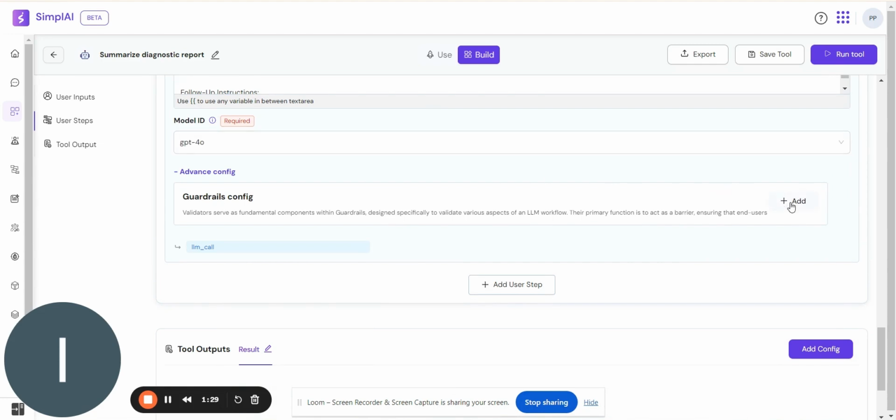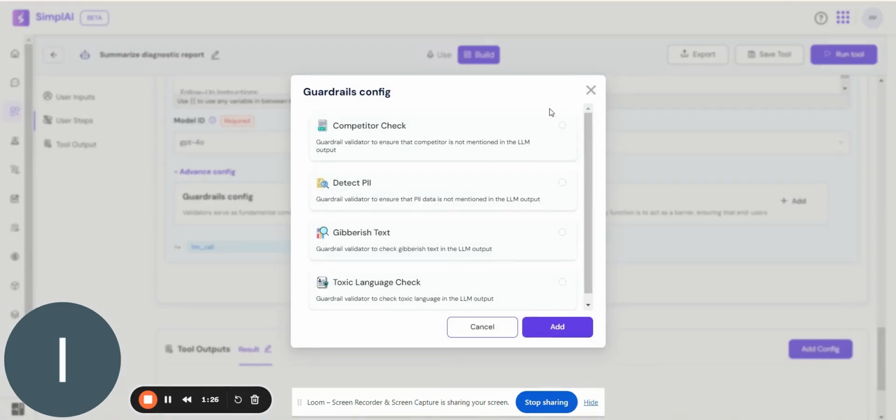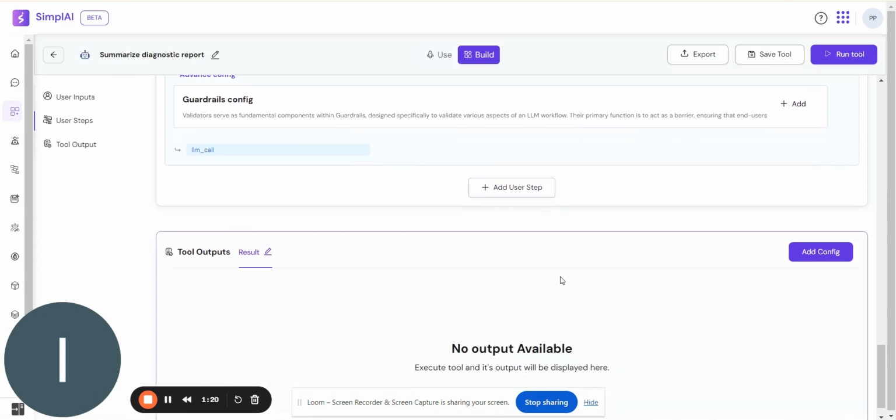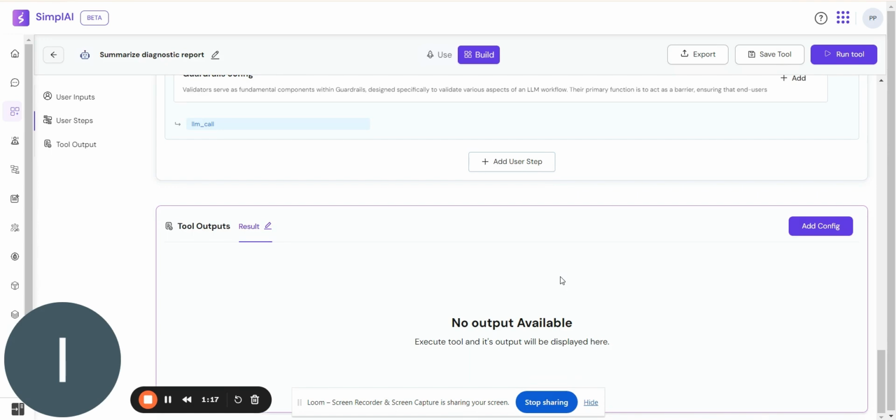And here is also guardrail configuration. Just like with the PDF to text step, you can add guardrails here as well. These act as an additional safety net to make sure that the LLM call is executed smoothly and the results are reliable.